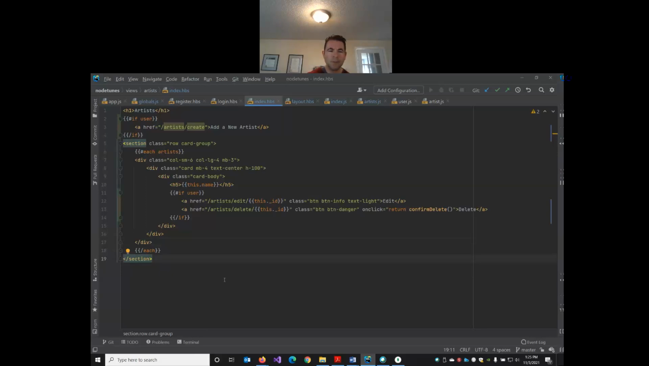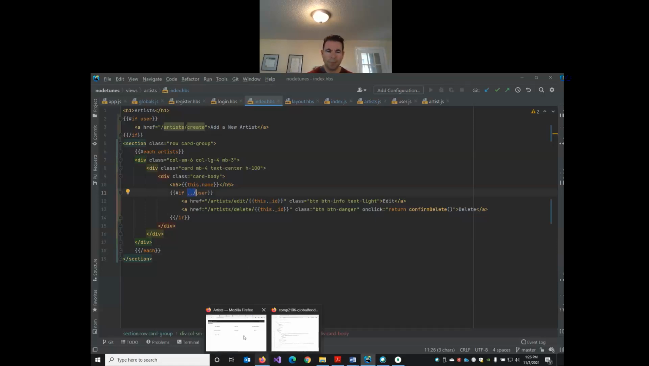Let's see, what did we miss? I think we've got to go up because we're inside of the artists. So it doesn't recognize the user object inside of the artists. So we got to make one small change. I think we've got to just traverse the path, because inside of the loop, the user object is not part of the artist's object. I think we need that // in front of our user object. Let's try that again.